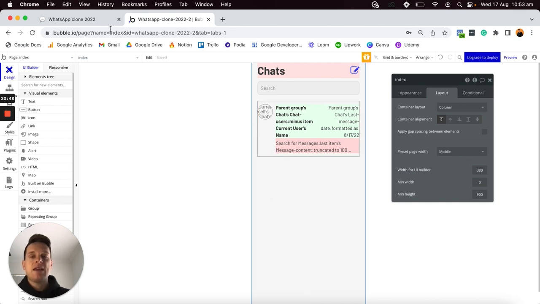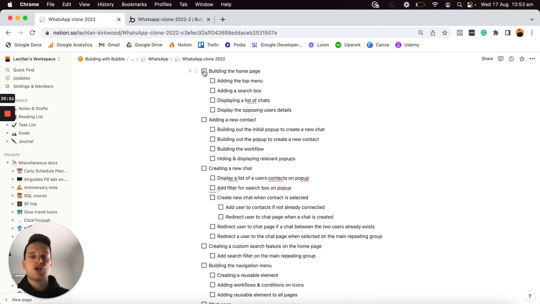But for the time being, I'm just going to jump back into my Notion checklist because I'd like to tick off that I've finished building out the homepage. And throughout this experience, I not only covered how we could add in our menu, our search box, as well as our list of chats, but I also explained how we could display the opposing user's details within a chat. So that was the details of the person who was not the current user.